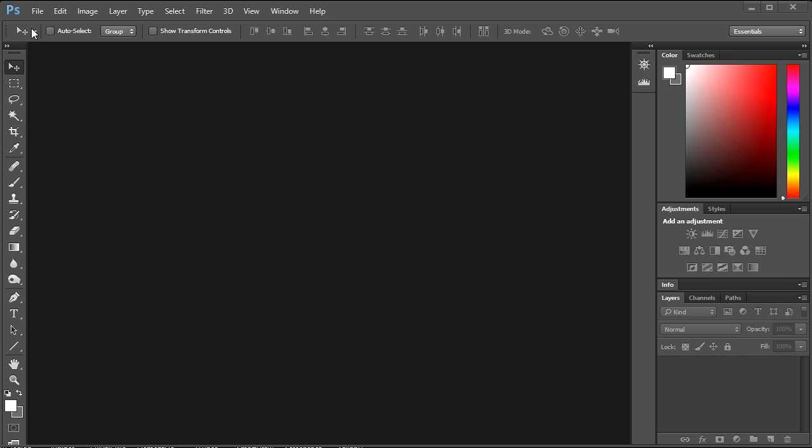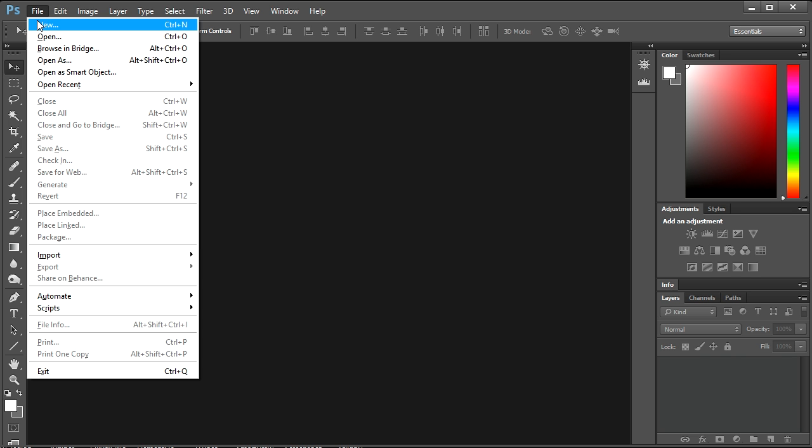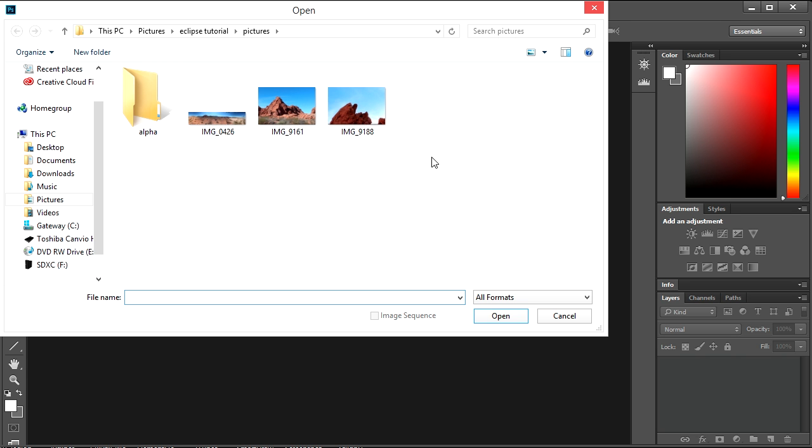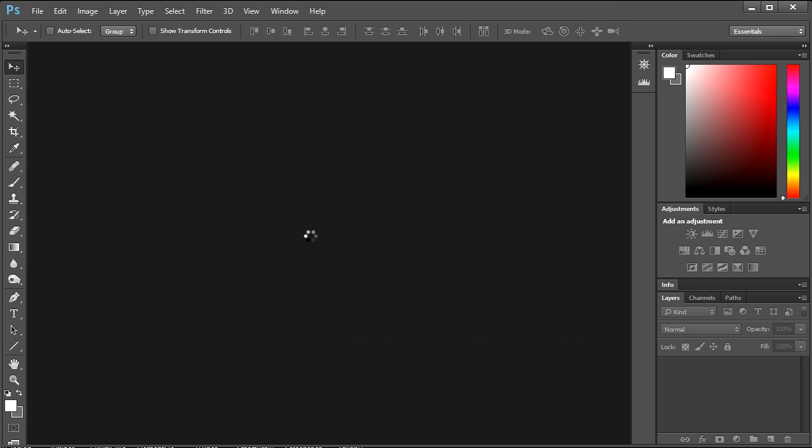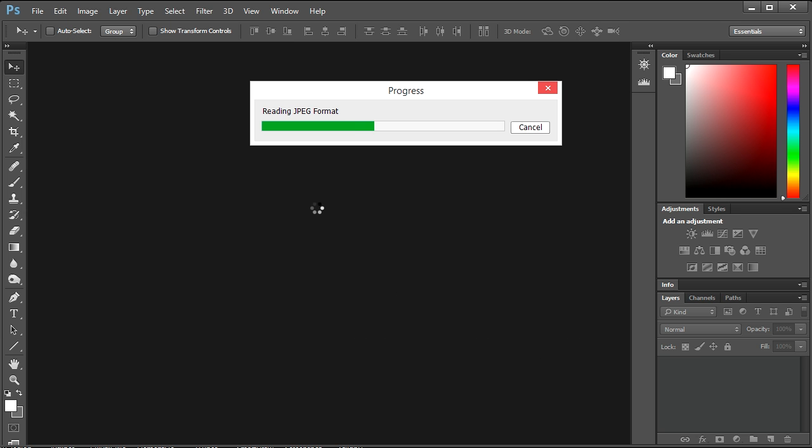And let's jump right into the creative process. So we'll open three images that I took in Fire Valley in 2015. You can use them, no problem. We'll open them in Photoshop. Our goal here is to remove the sky.